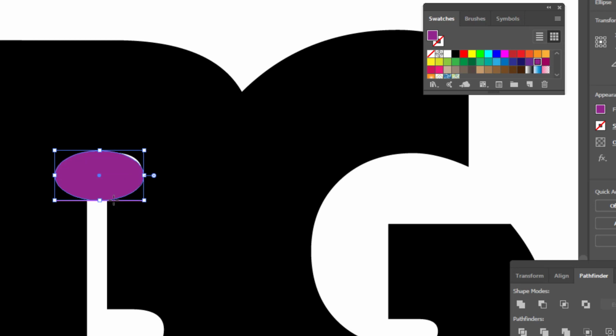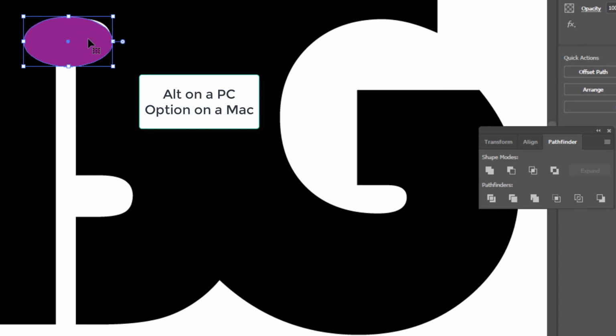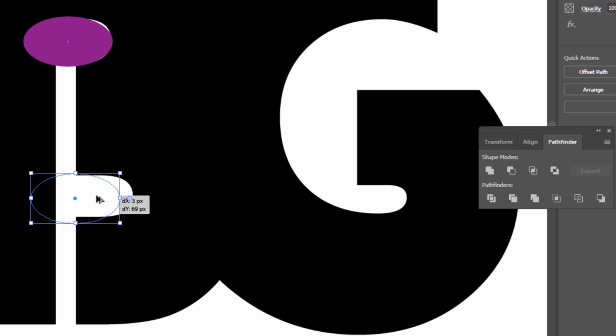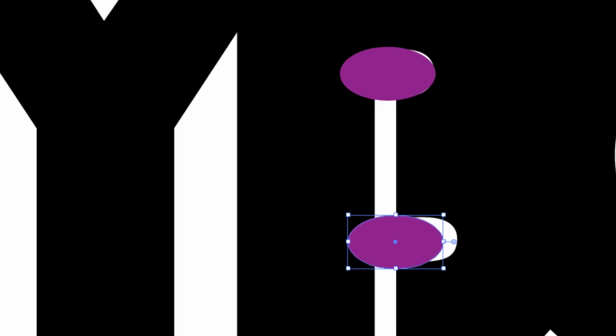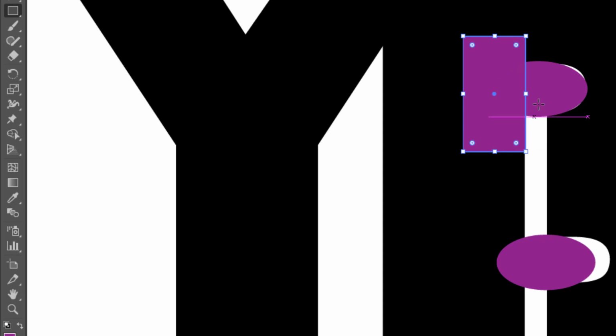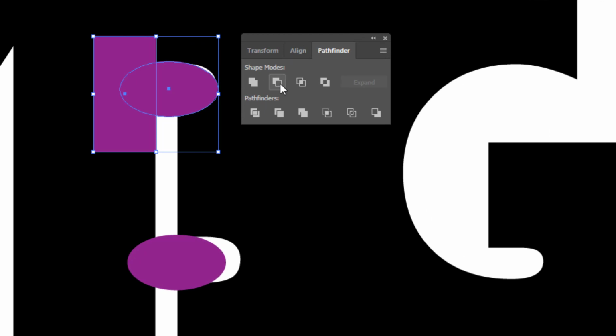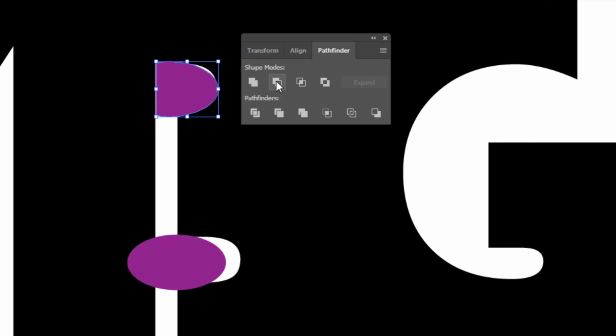There we go. And with the selection tool, the black arrow, I'll hold down Alt and click and drag down a copy from that. Now I need to chop off the back part. So I will grab the rectangle tool and simply draw a rectangle over that. Hold down shift, get the selection tool, hold down shift so that both of these are selected, and then with the Pathfinder I will click the second one, which is minus front.